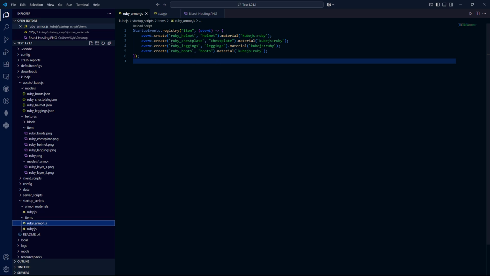As you can see in the event.create, I have 2 arguments here. The first one is the actual item ID, and the second argument is the type. So here, obviously, Ruby helmet is going to be a helmet item, Ruby chestplate is going to be a chestplate item, Ruby leggings is going to be a leggings item, and Ruby boots is going to be a boots item.